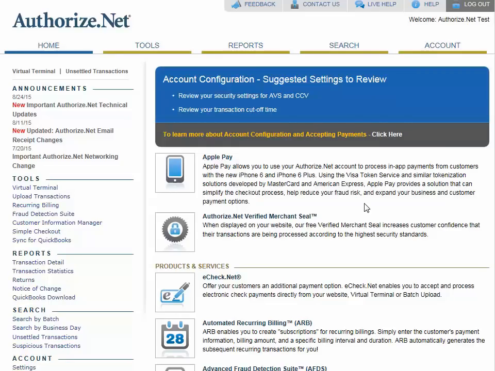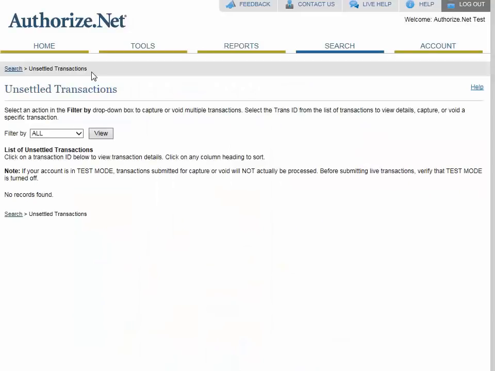Authorize.net offers several ways to search for your transactions. If the transaction was processed the same day you are attempting to locate it, you would simply click Unsettled Transactions from the left side menu of the home screen. This will take you to a list of all the transactions that have processed since your last cutoff time.